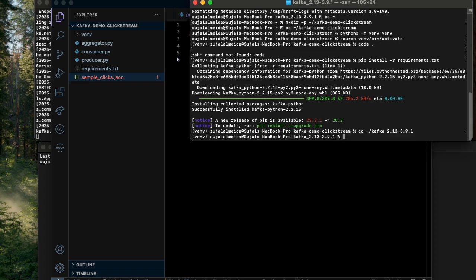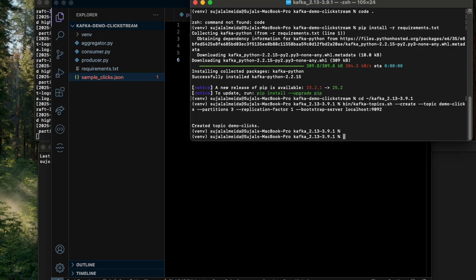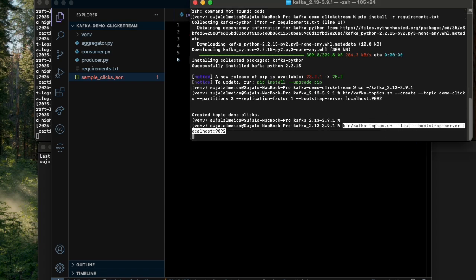Now I have created a topic named demo clicks using the Kafka topics command. This partitions argument means the topic will have three partitions. These are independent ordered logs that allow parallelism. The replication factor of one means no replicas because we are on a single broker.